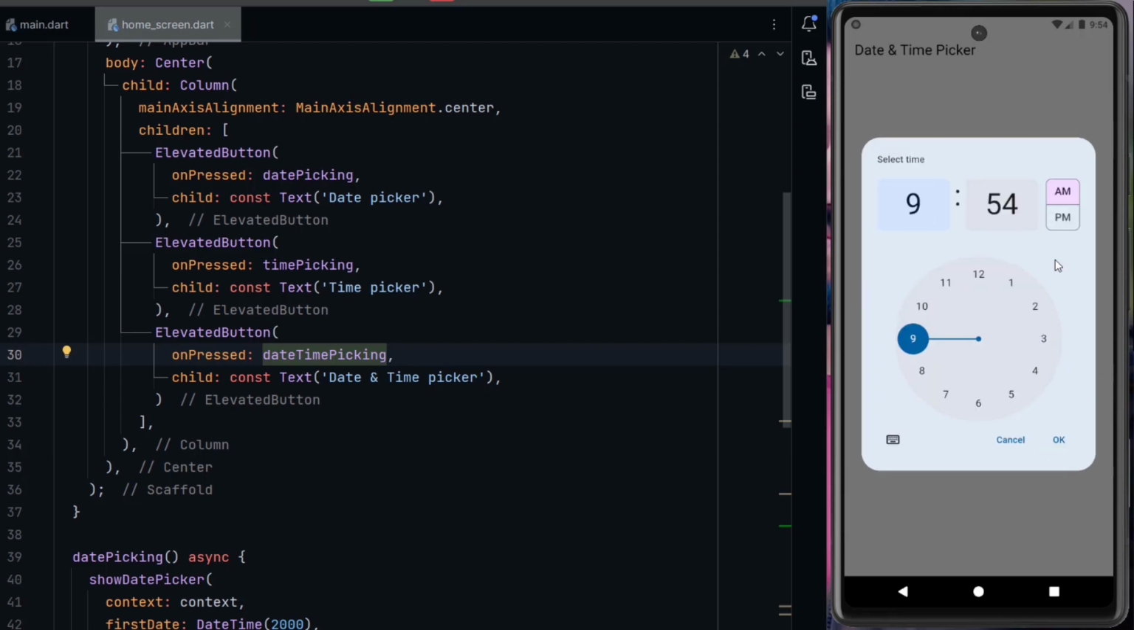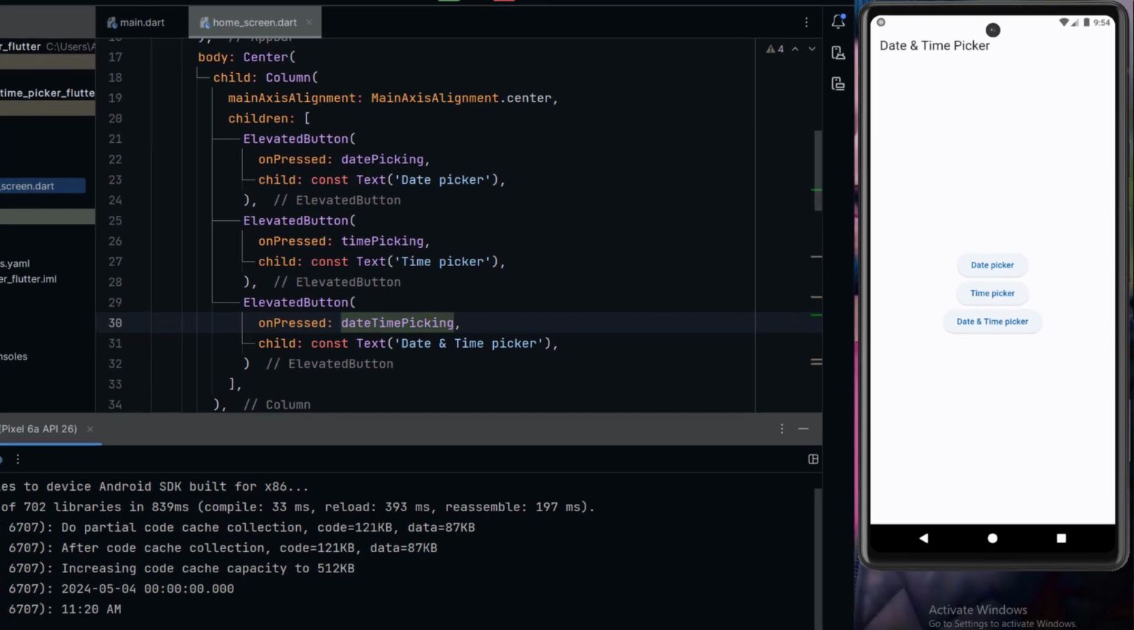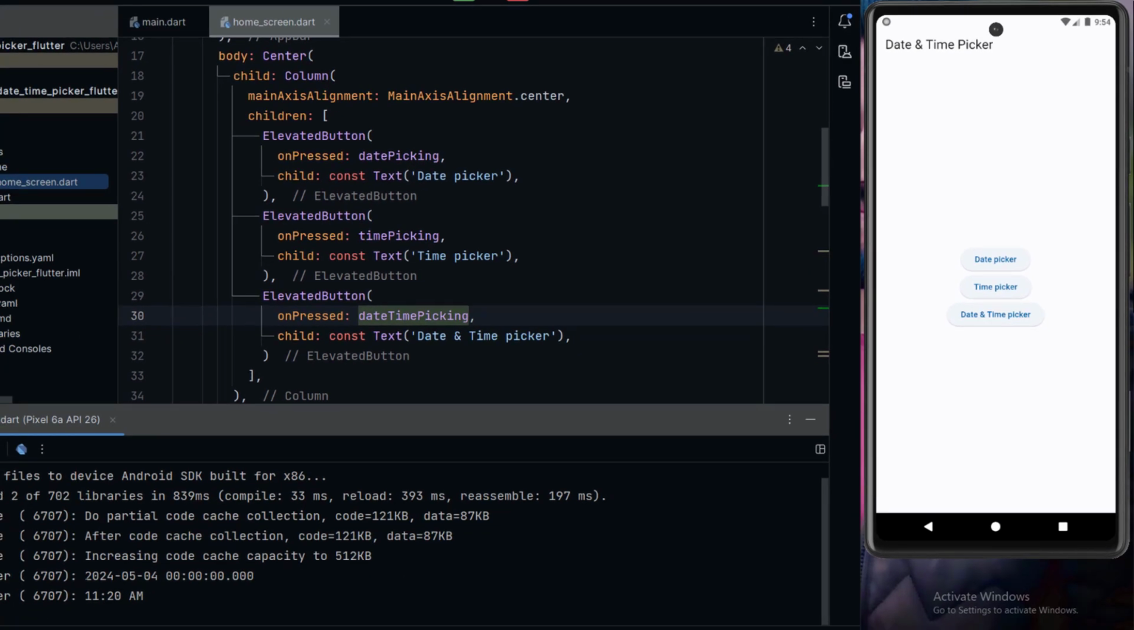You can see here. Now we can select our time. We can pick our time here like this. When I press OK, it will show here. You can see it is printing the date and time. So this is the way we can pick date, time, and both date and time.